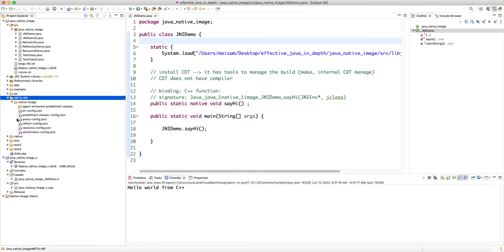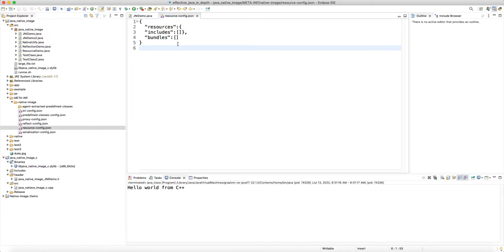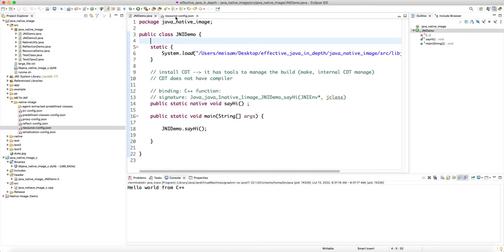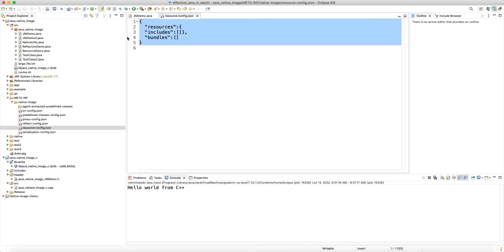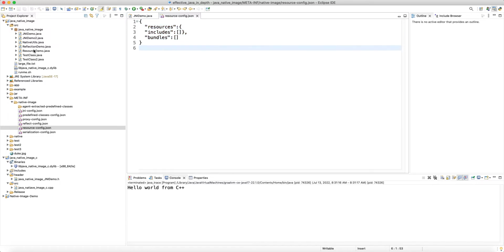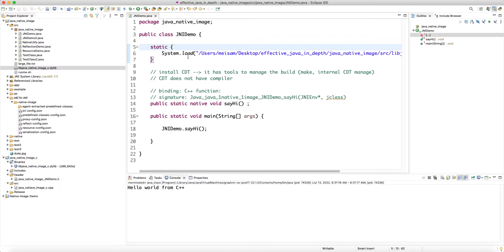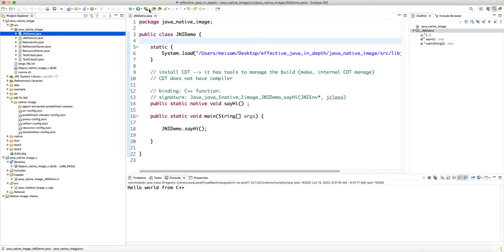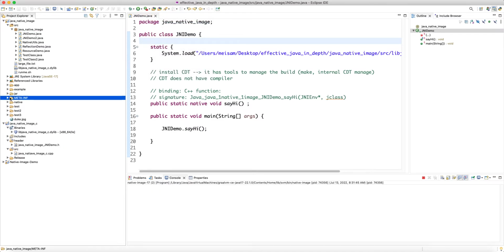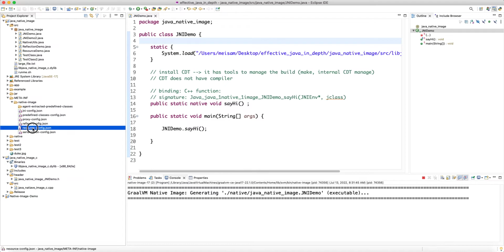If you look at it, let's say JNI config or resource config, we're not getting anything. The fact that we're using System.load with an absolute file, the Java agent for GraalVM cannot pick up on the fact that we are using an external dynamic library as a resource, right? So if I run my native image, JNI demo, it's going to pick up on this META-INF, but there is no information about the resources.